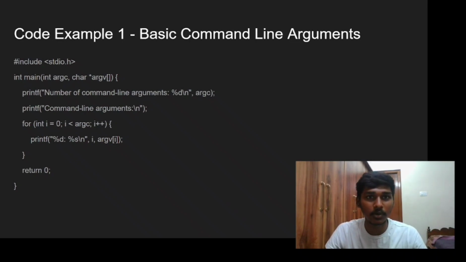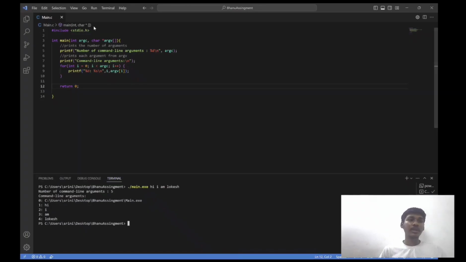so here is our code, a basic one. Now we run our code in VS Code. So here is our code. Here there is an int main function. In the int main function there is an int argc, char argv. Here argc catches the number of arguments and argv catches all the arguments. The first printf prints the argc value, and the second printf in the loop prints each argument.